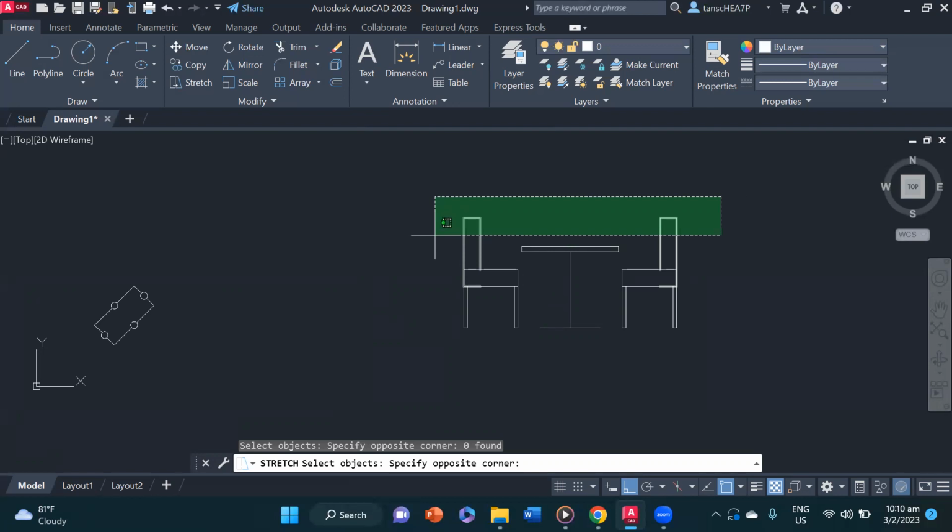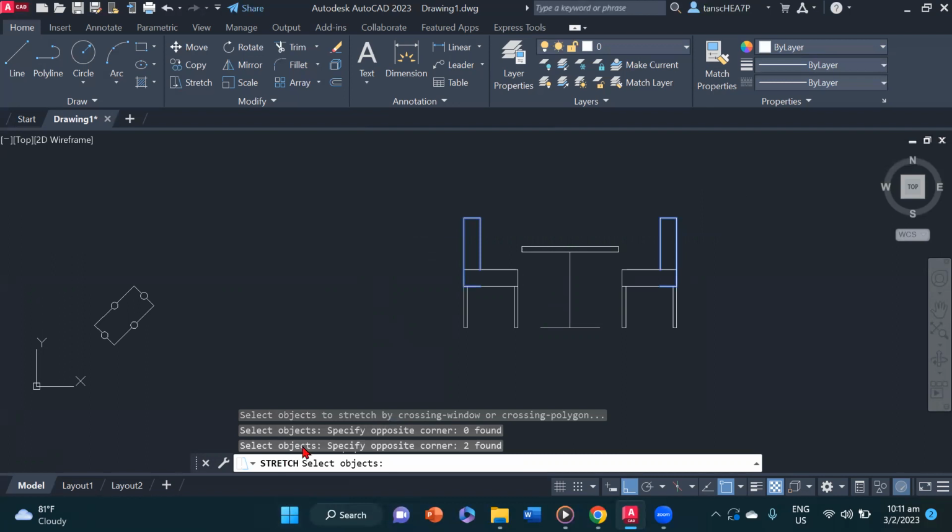using the green box selection. So once I click my vertical lines and they are partially highlighted, I click. Now we have selected two objects. This is something you always have to remember, that the object you want to stretch has to be partially selected. If we select the entire object, it will work as move. So for stretch, we have to select it partially. Press enter for the next step.